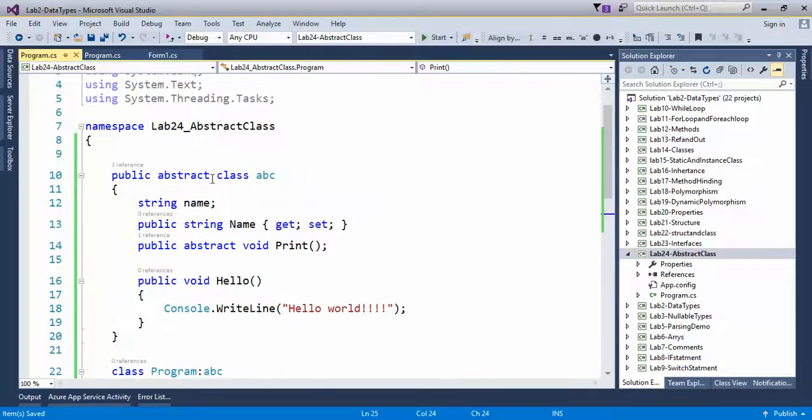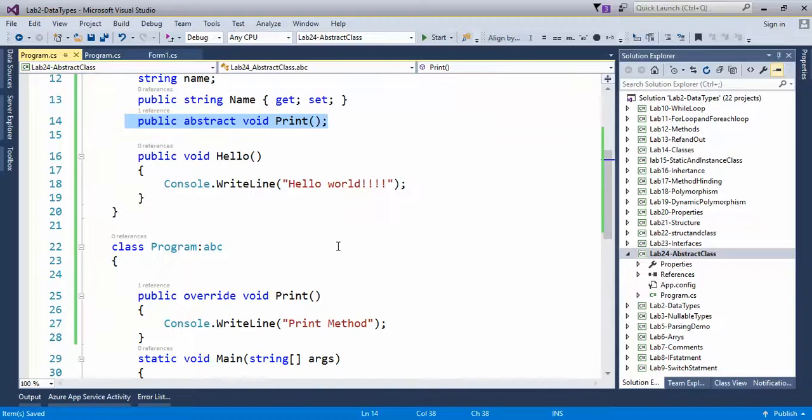We can't create an object of an abstract class. Please remember that we can't create an object of an abstract class. Why? Because it is a half-defined class. It contains an abstract method, and we are not providing implementation of that abstract method in this class. So it is a half-defined class and there is no point in creating an object of a half-defined class. That's why we can't create an object of an abstract class.